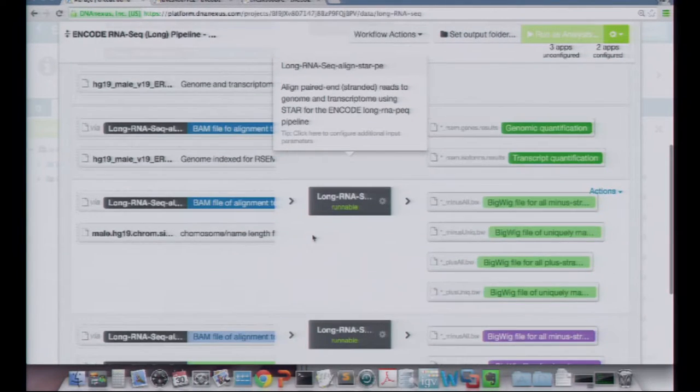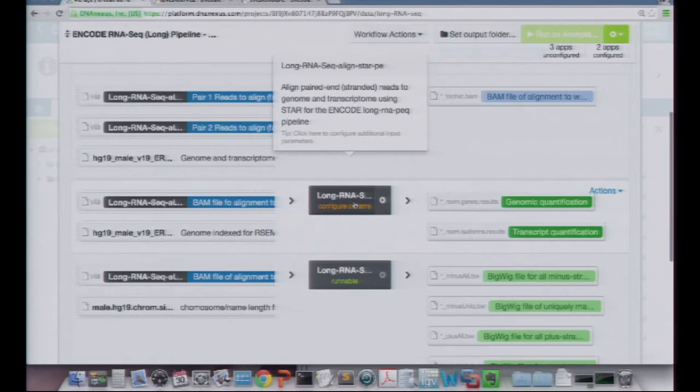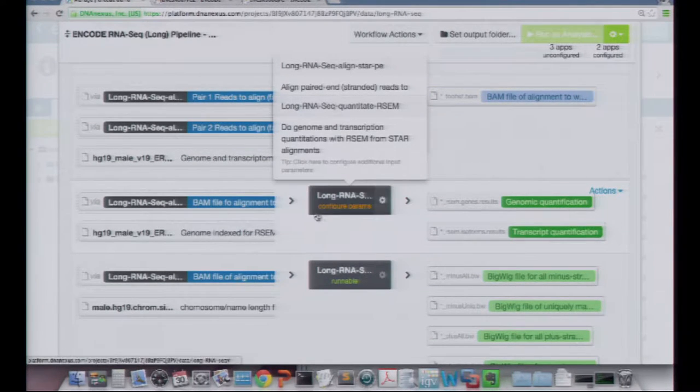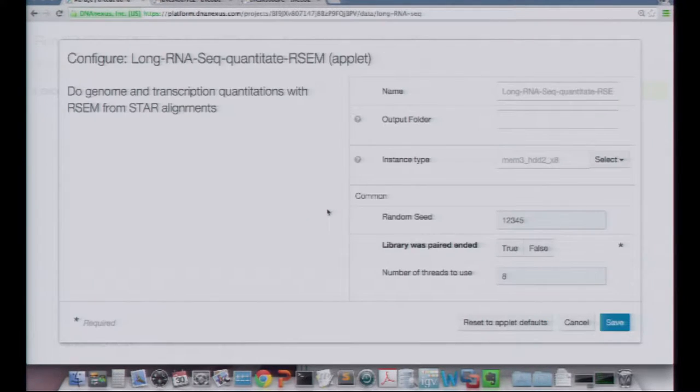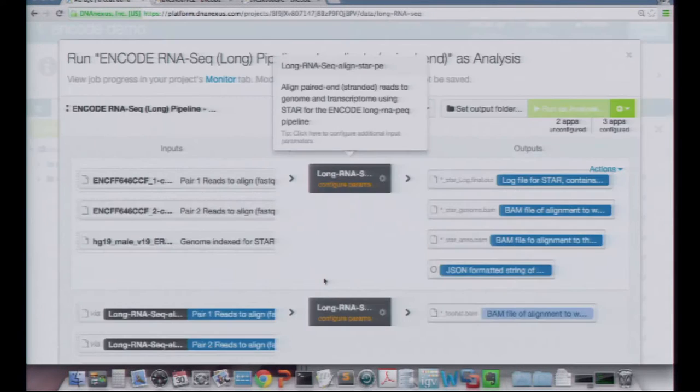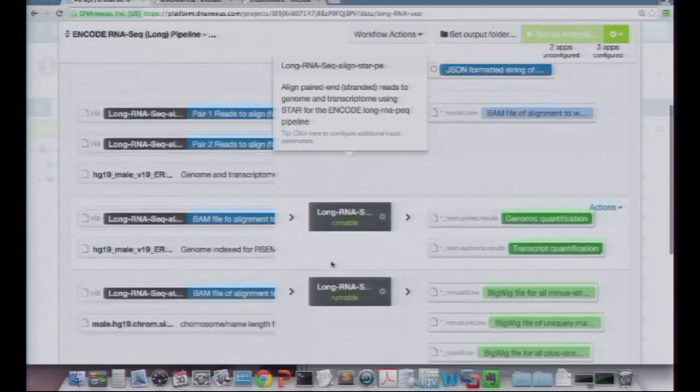So now this one's runnable, it's green. This one's runnable, it's green. This one's not runnable. What that means is if you've put in the input, it says configure params. So if you click on this black box in the middle, this option isn't checked. It needs to be checked that the library's paired-ended. So we'll save that. Now it's green.